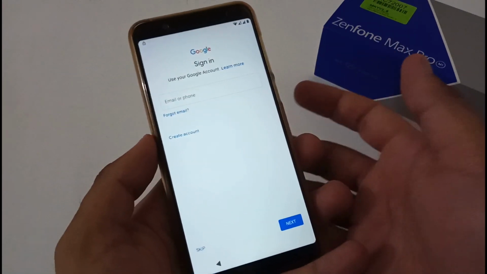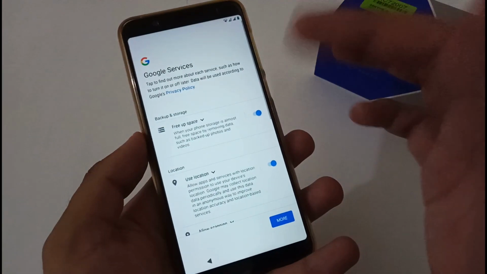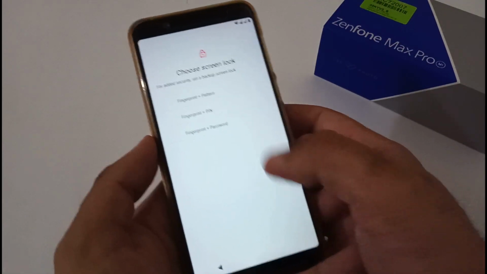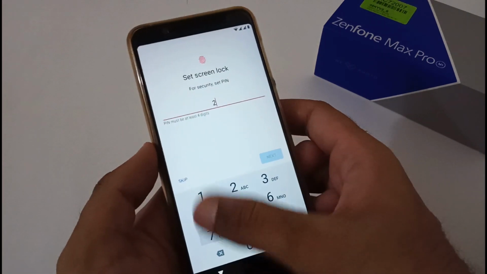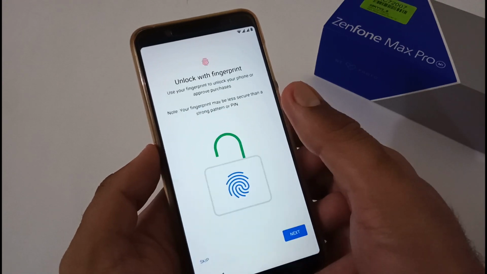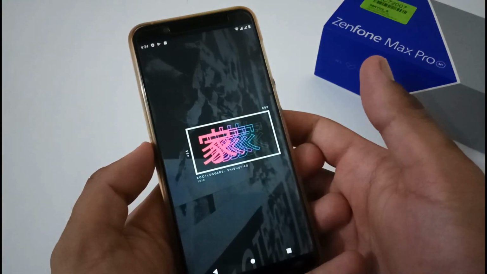So here it is asking to set up a Google account. I'm just skipping this part, but you can do it at your side. You can even do this once you have successfully set up the ROM. Just for the video's convenience, I'm just setting a PIN because fingerprint will take some time. So to cut down the time, I'm skipping this part. So finally adding the finishing touch.